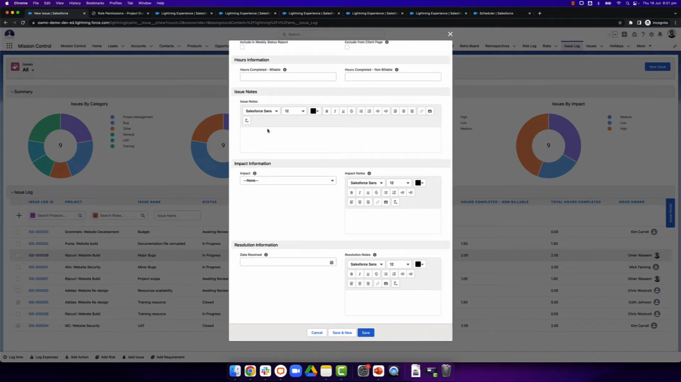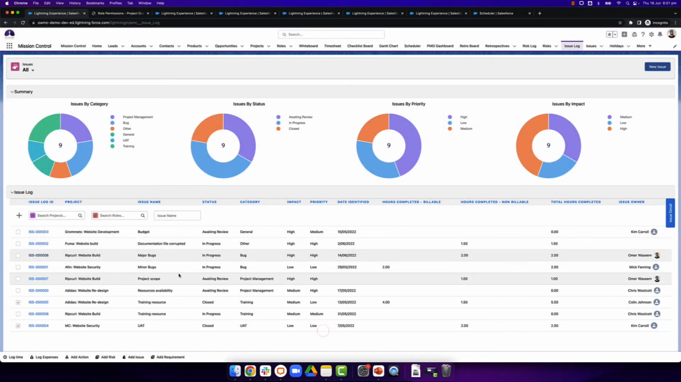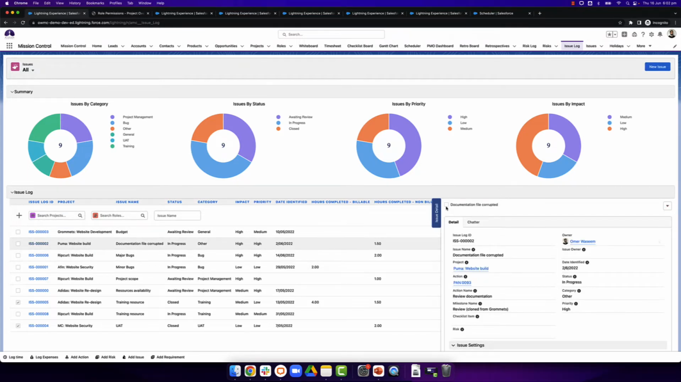You can also give it a few notes, add more details to it. You can give the impact for it, add more notes for it regarding the impact, and you can close that from here. To close an issue, you can click on one of these checkboxes, or you can click on the checkbox over here.